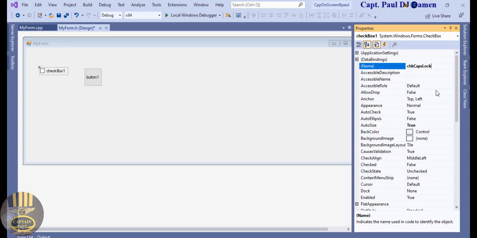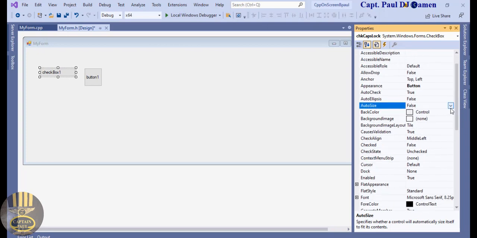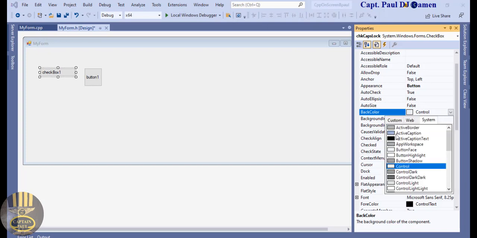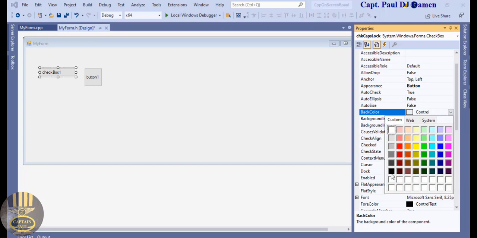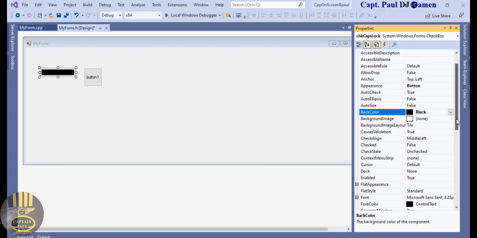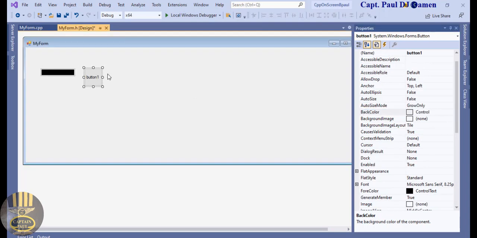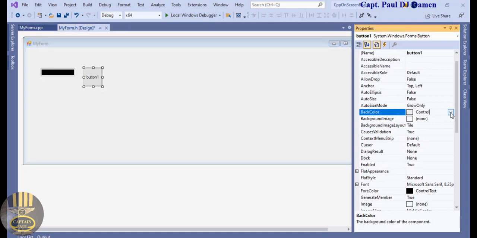Right. Now let's come in here. You see where we have the appearance, instead of normal, I'm going to change that to button there. And where we have auto size, I'm going to make that false. There we go. So we can change the size of that how we want. And I think that is it. Let's change the background color as well. I'm going to make that something black. Yeah. And this one too. Let's change this one to black as well. Background color black.